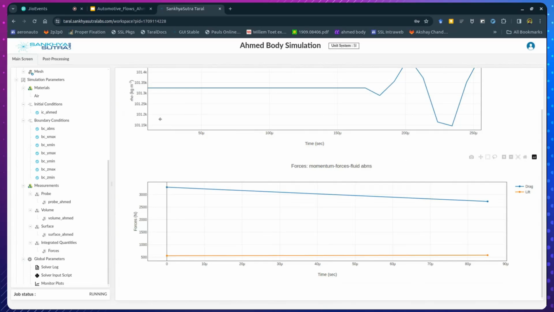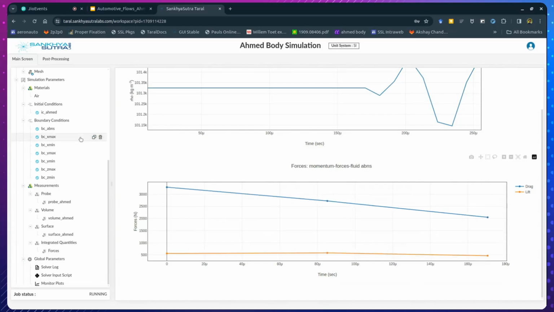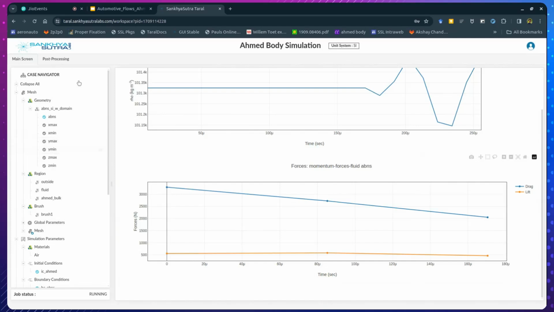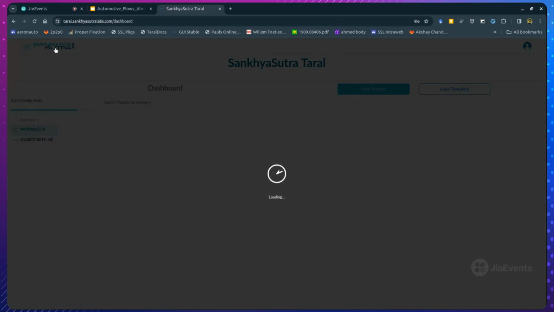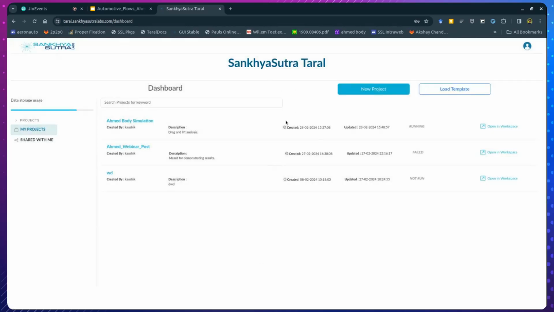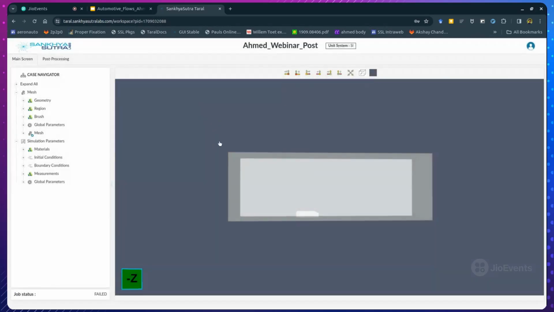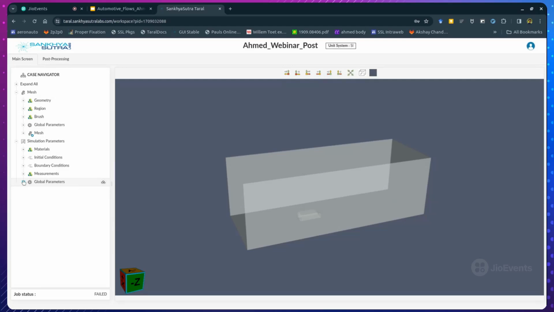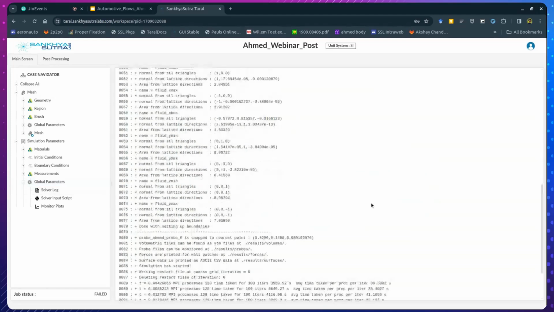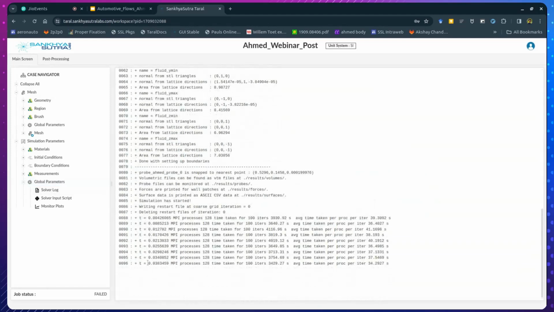So I would like to move to the post-processing part of the demo. Since we've just started running the simulation, we won't have much data. So I've already run a simulation for you and kept the data at hand. So I will quickly move to that particular project. So I'm going to click on Open in Workspace. So this is a simulation where the run has already completed. If I go to the log, you can see that it has run for around 0.038 seconds in the simulation space itself.